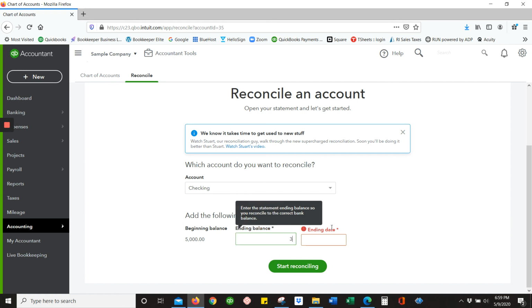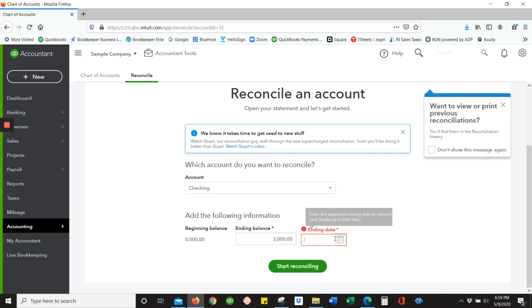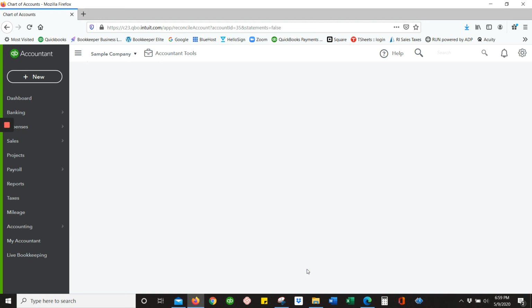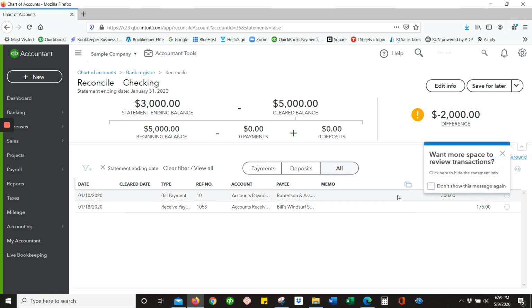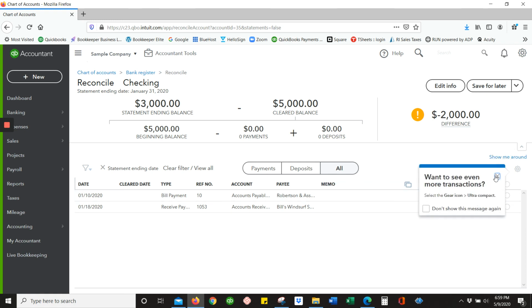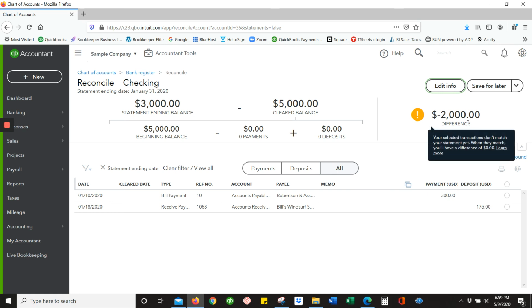So let me just show you real quick. So for January 31st, and then you start reconciling. See how it has a $2,000 difference? Well, you don't ever want a difference there. You want that to be a zero. If there is a big problem, you need to correct it before you complete this reconciliation.